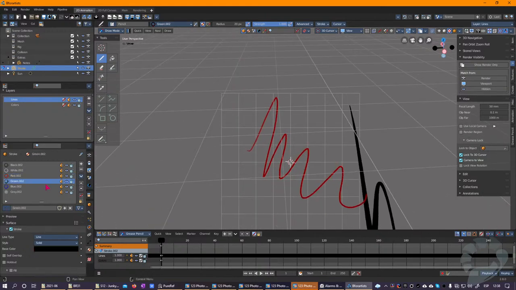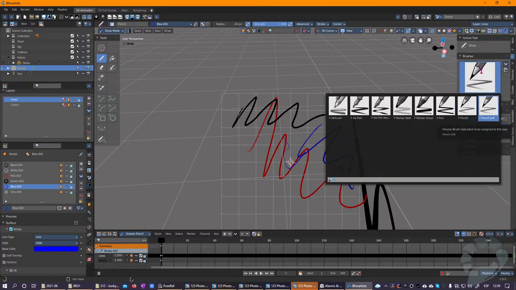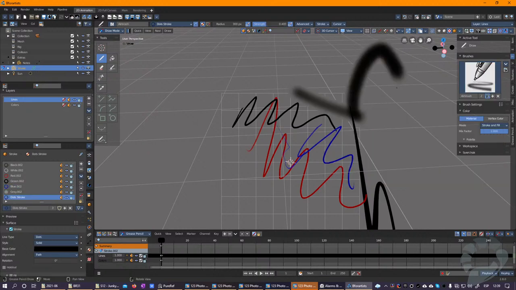So a material is like, okay, now I want a green brush, and then I want a blue brush. I select different materials, and you can use your tool options to select the type of brush that you want. For example, I have an airbrush. So this is where things get confusing. You have a brush type and a material type.